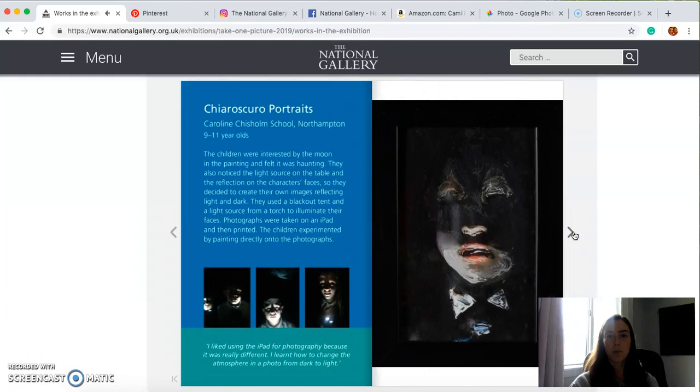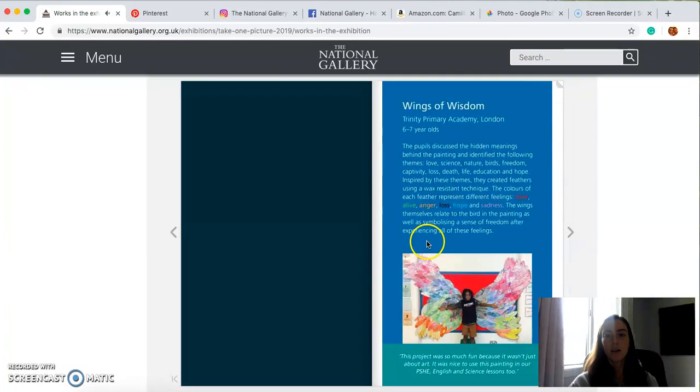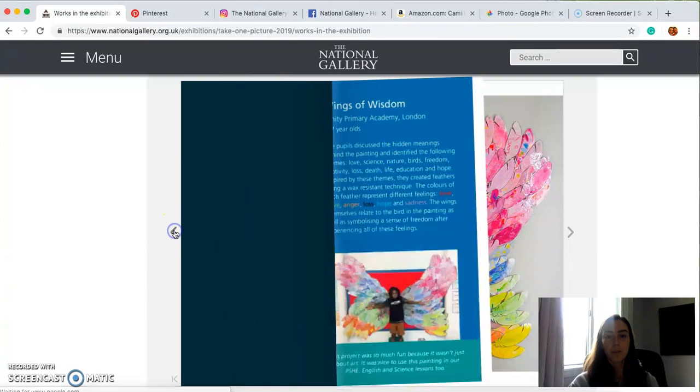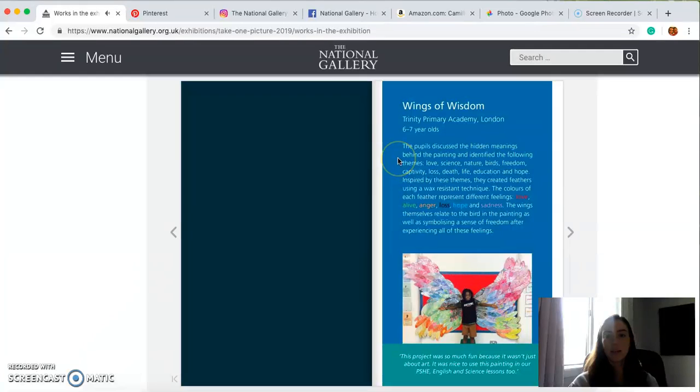One example coming up that I have a connection with is this session called Wings of Wisdom, and it was done with 6 to 7-year-olds, and this is really great because it pertains to bird wings, and how the wings have hidden meanings in regards to different themes like love, science, nature, birds, and students created the feathers using a wax resist technique, and incorporating that with different emotions that symbolize a sense of freedom.